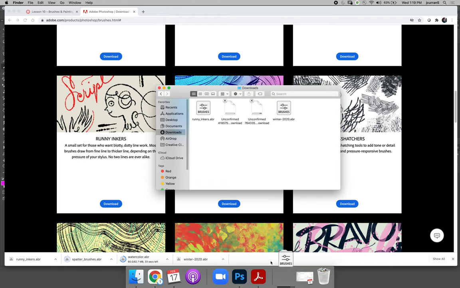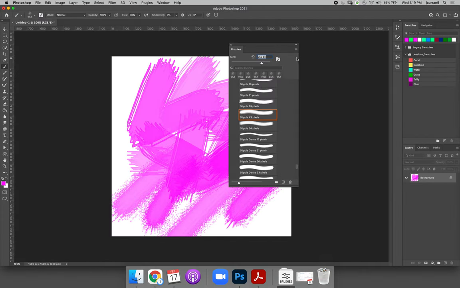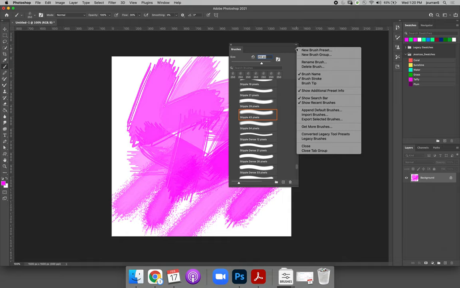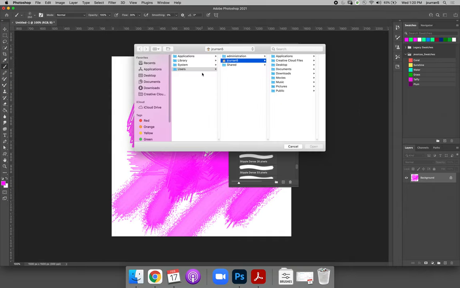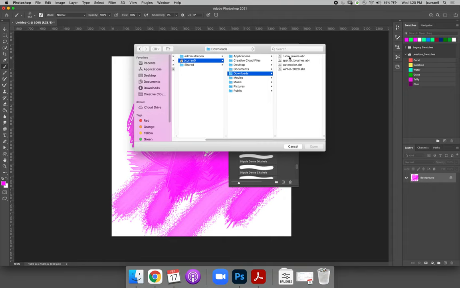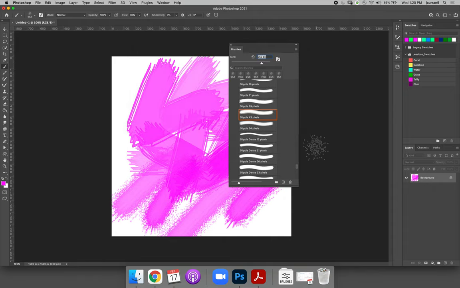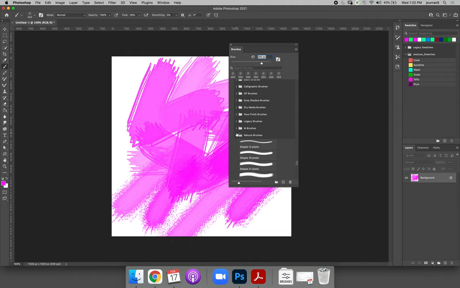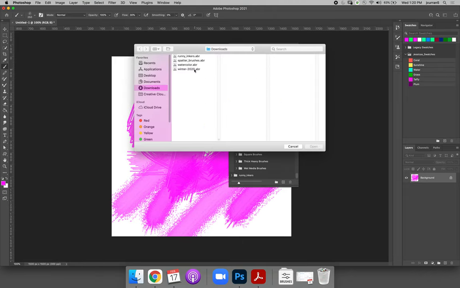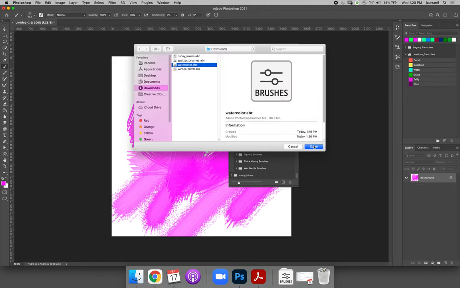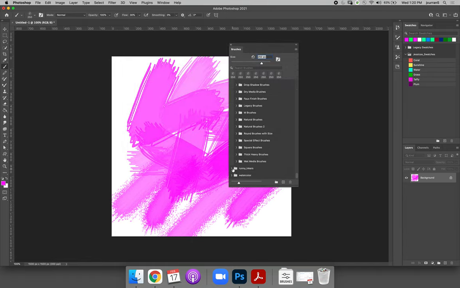and they're all saved as a .abr file. Once they're downloaded, all you have to do is come to the Brushes panel and hit Import Brushes. Find wherever you have saved that .abr file. So we can go to Downloads, Runny Ink. And then if we collapse these folders, you will see that Runny Ink has just been added. I can hit the Flyout menu and choose Import Brushes. I can do the watercolor ones, which are the ones that interest me the most. And now I have the watercolor brushes, and if you expand these, you now have brushes to use.